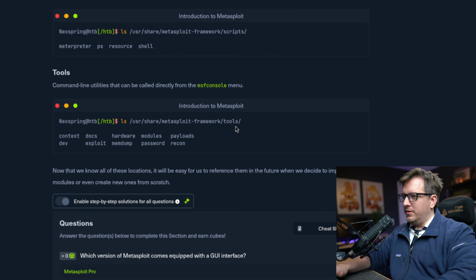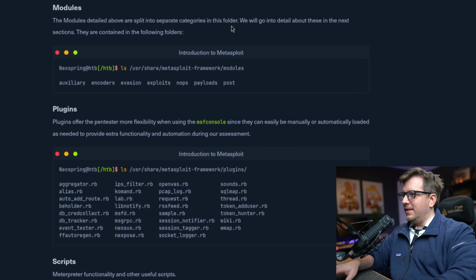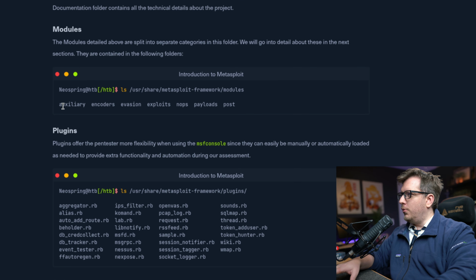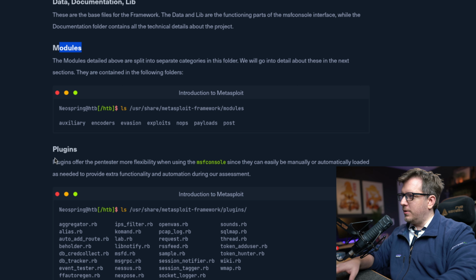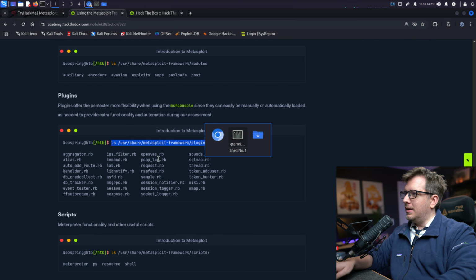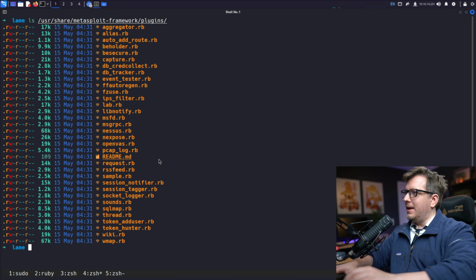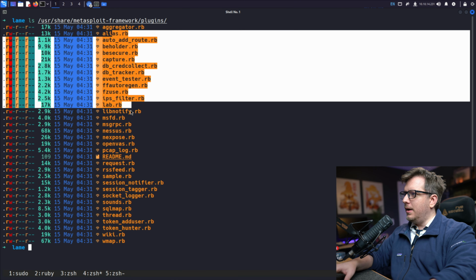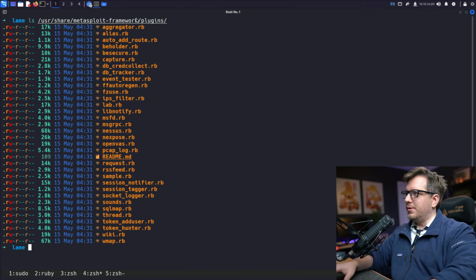This is a great resource to go through, and you can see here in the introduction, it's showing you, oh, here are the modules for it, right? Or here are the plugins and how to see them. So we can go into the terminal and run ls and show it, and it will show us all the Metasploit Framework plugins.